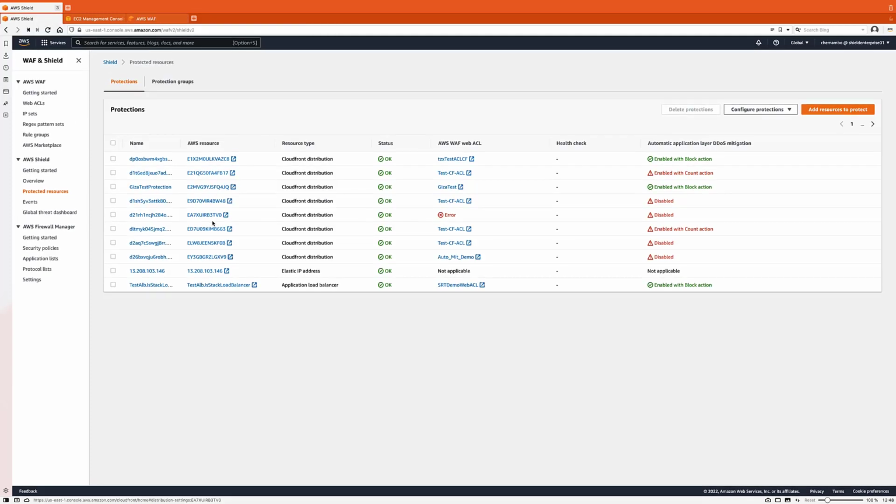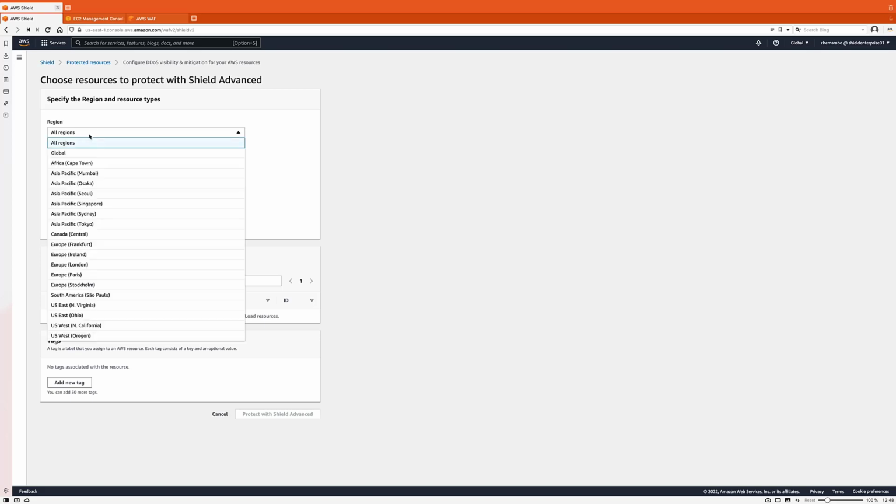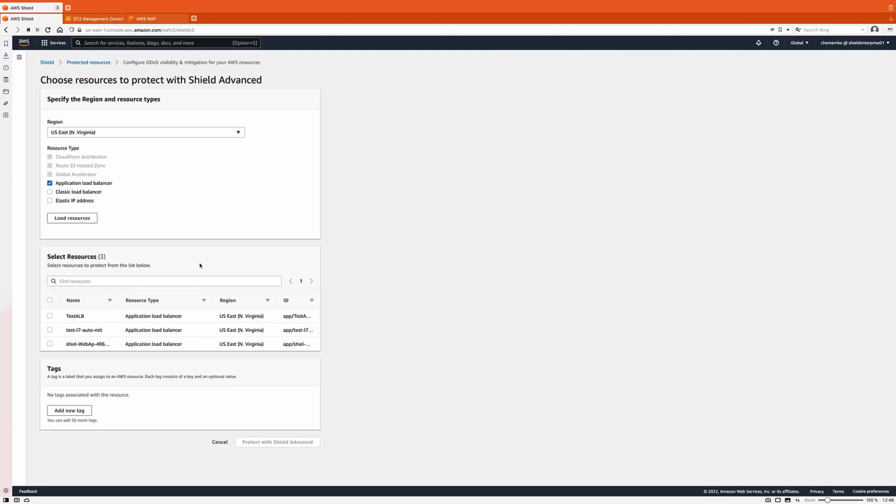Going back to my Shield console, I will click in the protected resources section. I will click on add resources to protect. Since I want to add an application load balancer, I'm going to uncheck the other resource types and leave application load balancer, as well as select the region of my application load balancer, which is US East 1, North Virginia. I will click on load resources and my resources will load.